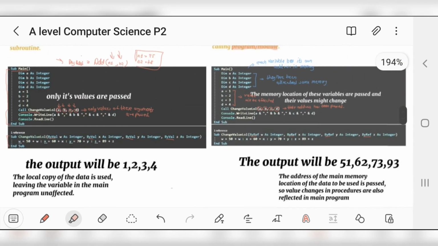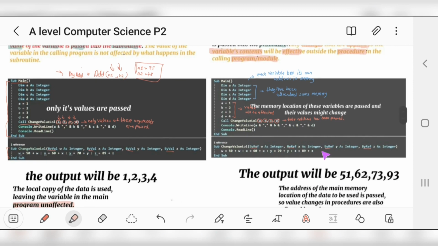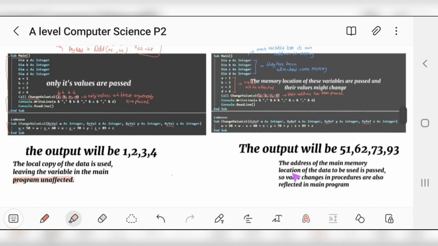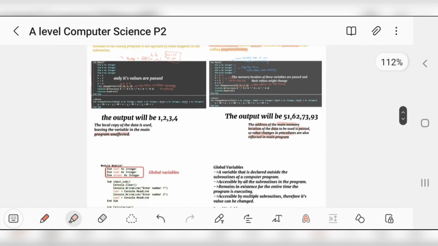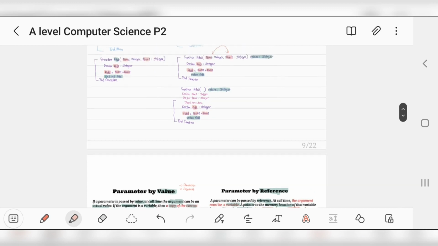If you see this properly, I have passed by value, so the output will be 1 2 3 4. The local copy of the data is used, leaving the variable in the main program unaffected. By reference, the output will be 51 62 73 93. The address of the main memory allocation of the data to be used is passed, so a value change in the procedure is also reflected in the main program. So that's the difference between passing a parameter by value or by reference.